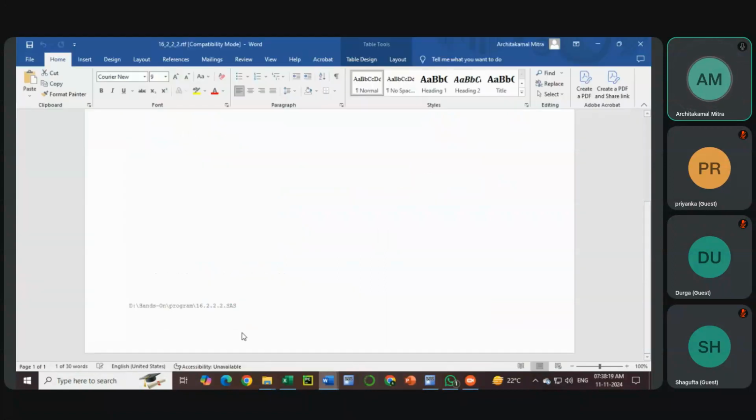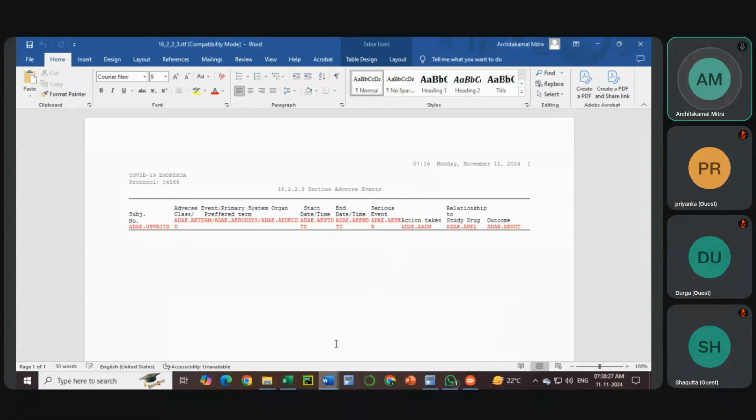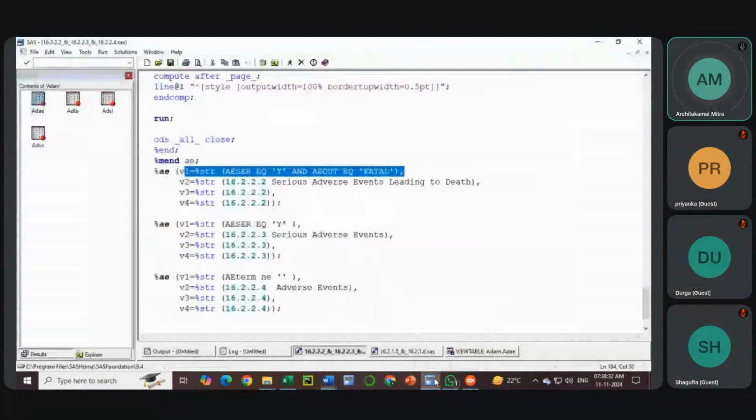The report is the same, but what is different? The title and the condition are different. One report is talking about serious adverse events leading to death. The second report is talking about just serious adverse events. Since it's just serious adverse events, we have given AESER equal to Y. And the first report is serious adverse events leading to death. That's why AESER equal to Y, seriousness is Y, and also the outcome should be fatal. But we don't have anything like that because we don't have any patient that has led to death.